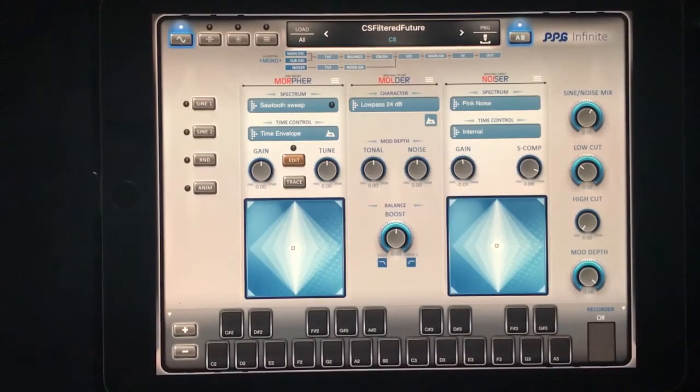Okay, hello. Now this is going to be a tough one. I'm going to try and have a look at PPG Infinite today. PPG Infinite is a deep app with lots going on. I'm probably not going to cover even a tenth of what's going on here. I've barely scratched the surface, but I'm going to give it a go.